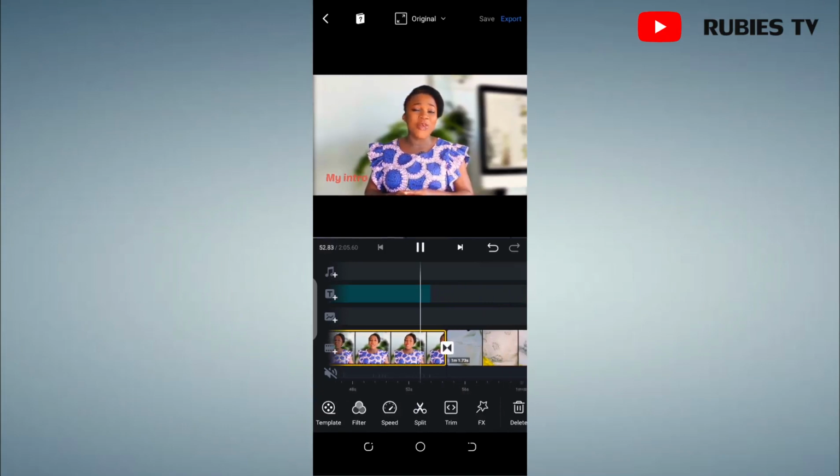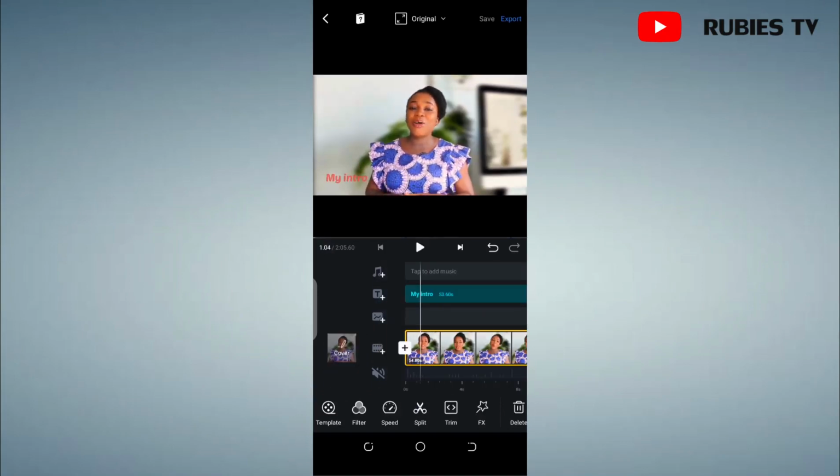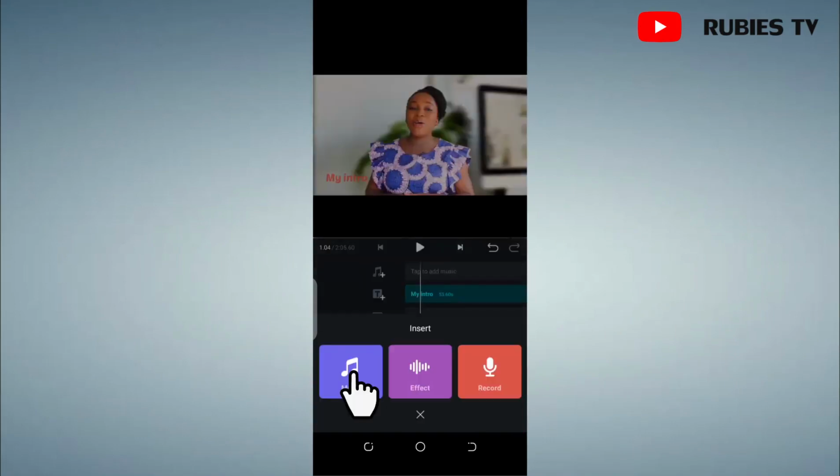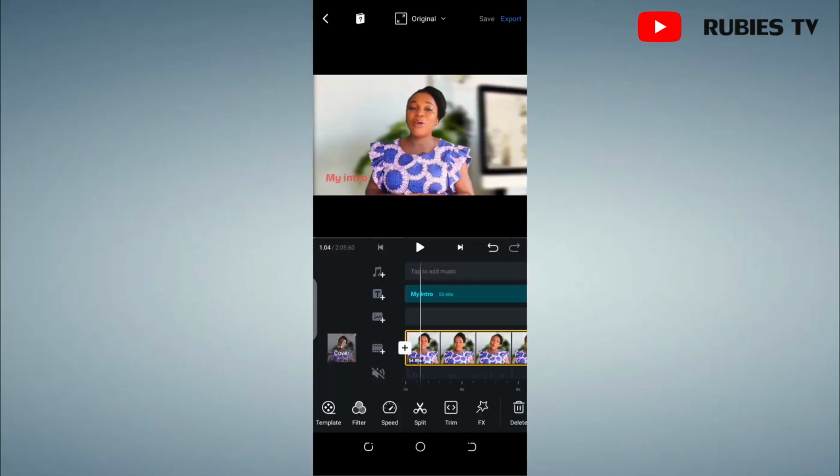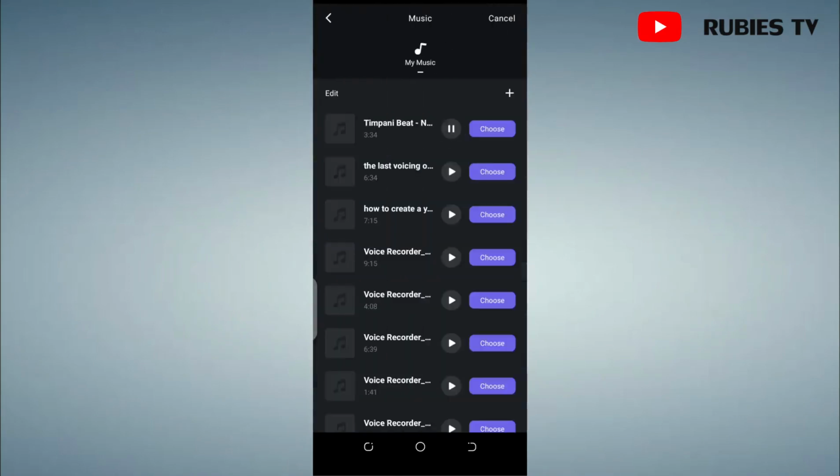So let's add a background music to this. To do that, you're going to click on this music icon and then it brings out this. So click on music. So you can select a song from your phone. Alright, so let me play this. I got this music from YouTube library. I'll click on choose.